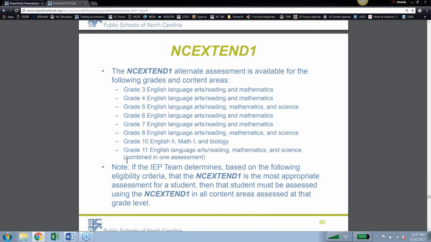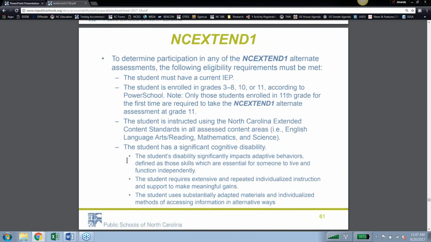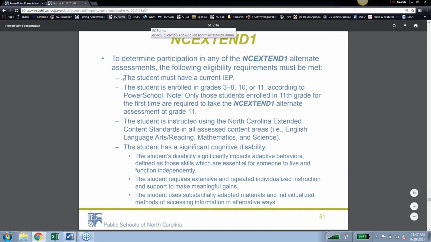So we're just going to fly through this, but if you have any questions about it, please let me know. The NC Extend 1 is the alternate assessment that is available for grades 3 through 8, 10, and 11 for those content areas. The eligibility criteria is listed here. It's also in the Testing Students with Disabilities publication, in the NC Extend 1 assessment guide, and it's listed on our webpage.